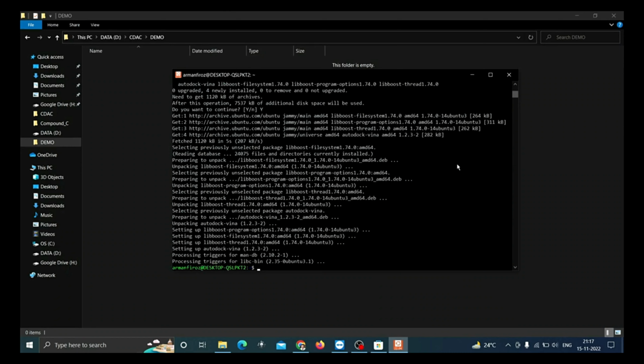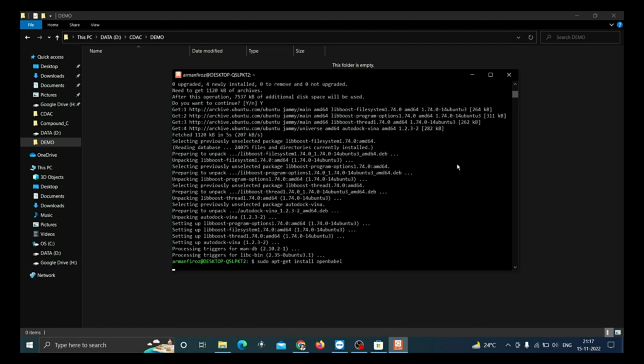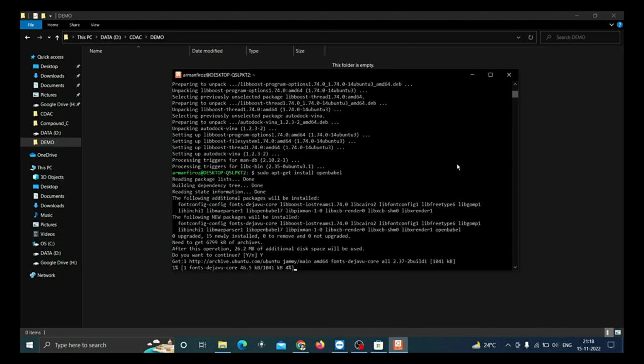Next, a very important tool is Open Babel, which we'll be using for preparation of compounds in different formats. Install it by typing sudo space apt-get space install space openbabel. Type Y and enter.